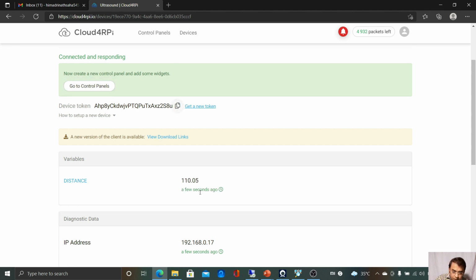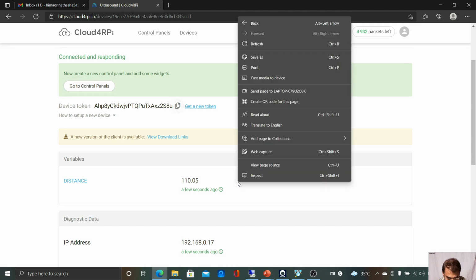Okay, received. As you can see, the distance value is 0.05 centimeter. So now the object is close to this. So already I have set the time interval to 30 seconds. Please wait for it to change.